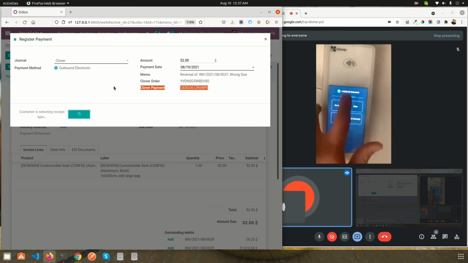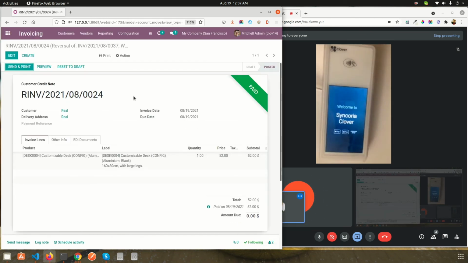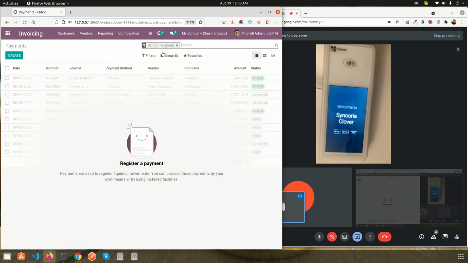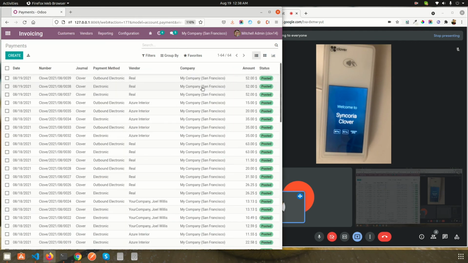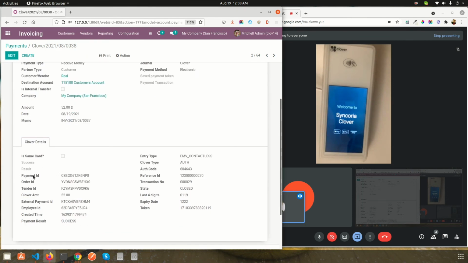$52 refund. No receipt. And on the Odoo side, we see that the credit note has been paid. We also have the details here, and if we also go to payments, we can see that two payments have been done. One is $52 inbound electronic, and another is $52 outbound electronic. If we go inside this, we can see the details here, the payment ID and order ID and other information are inside here.